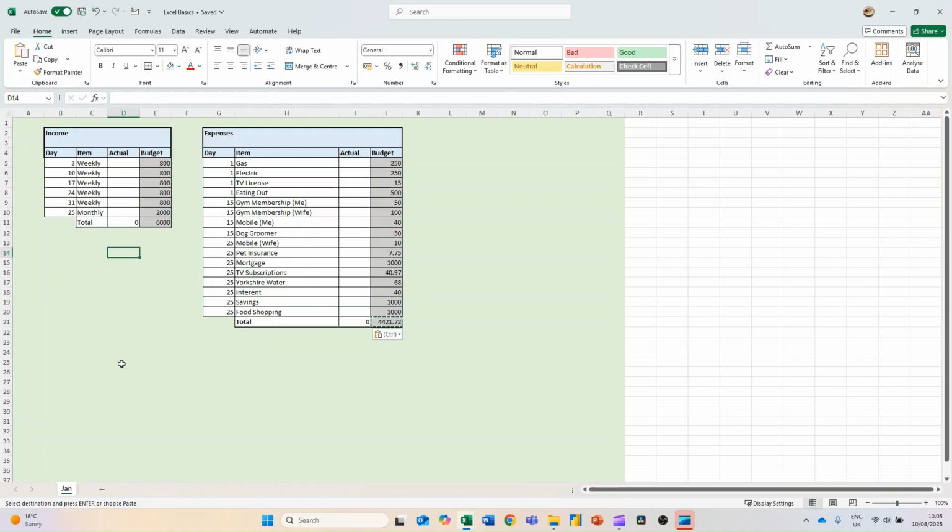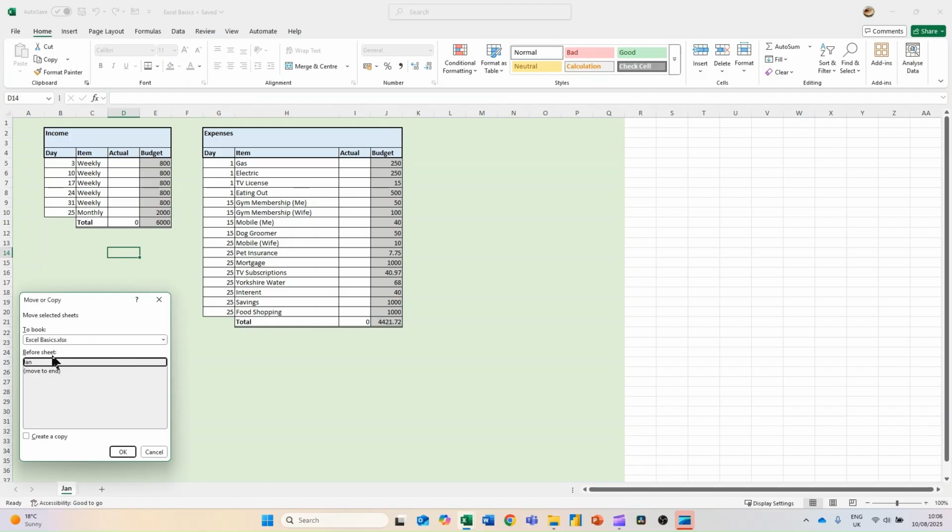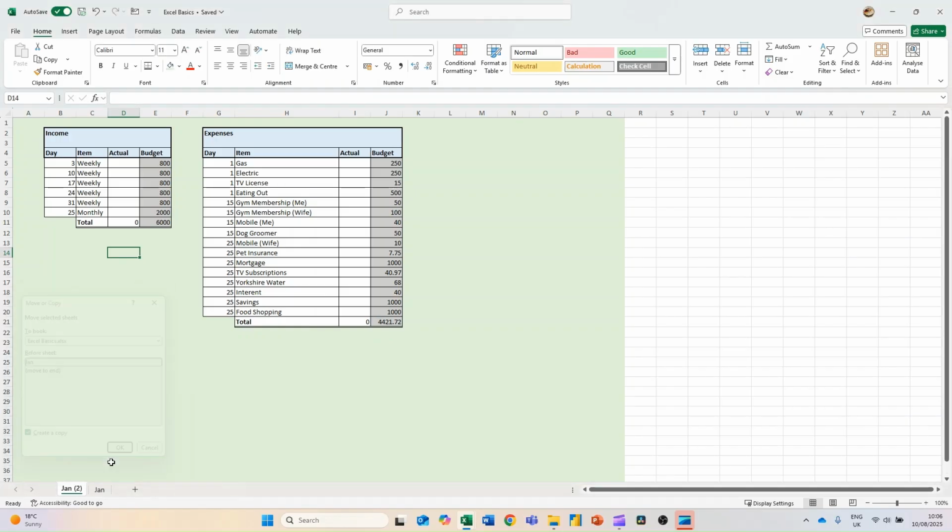And the best thing about this, if you wanted to recreate this for February, you could just right click here, create a copy of it, click January, and now you've got February. You just have to run through and change any dates that you needed, or maybe you could quite easily just go in here and add on the days.